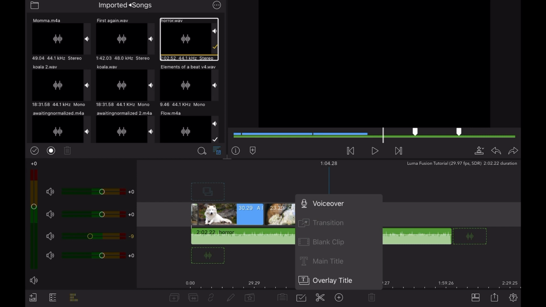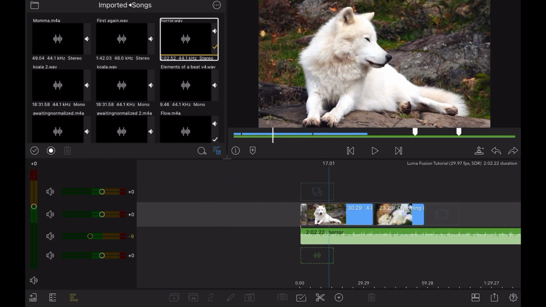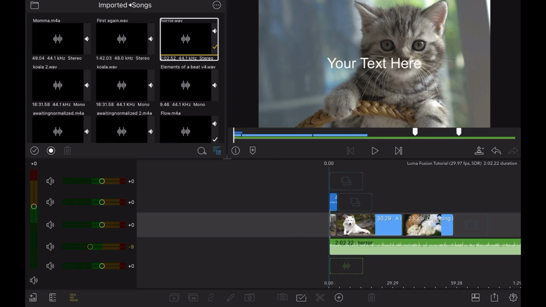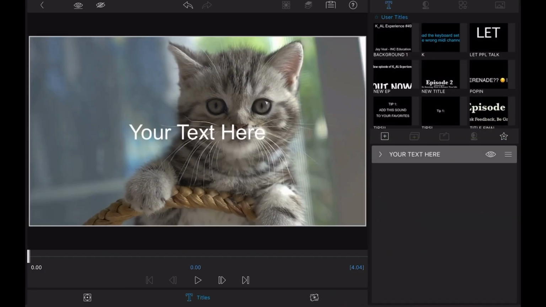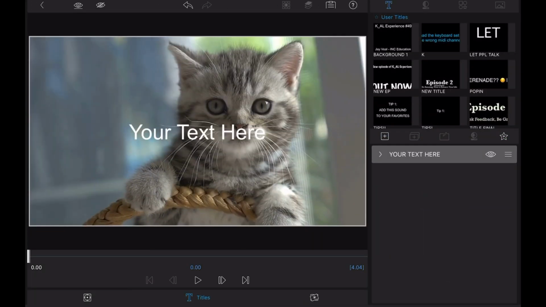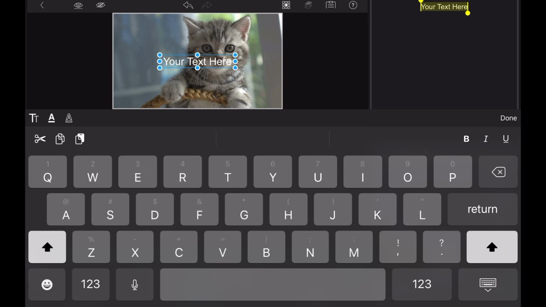What does this plus do again? Oh yeah, overlay title. So if I wanted to have a title at the beginning here, I can hit this plus and do an overlay title. And now it says, your text here. So I can click on that. What I just did was double click. It added essentially a new video clip. Tap in the middle to highlight. I usually double tap and type intro.